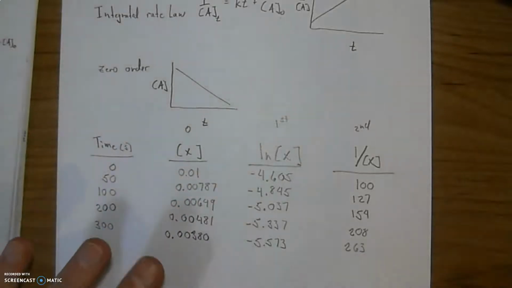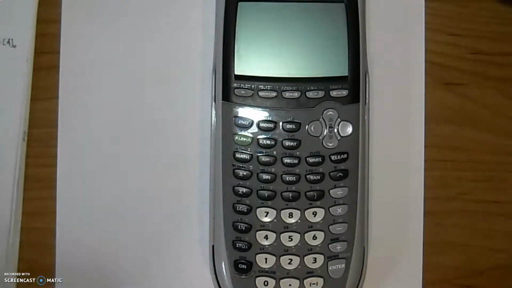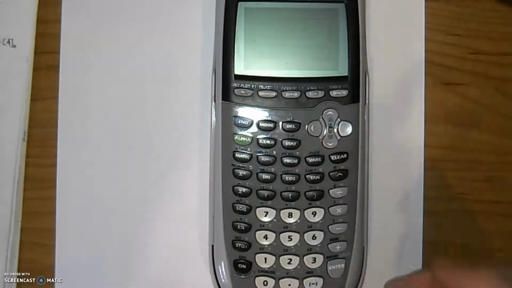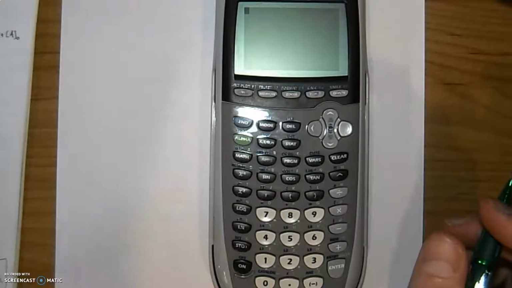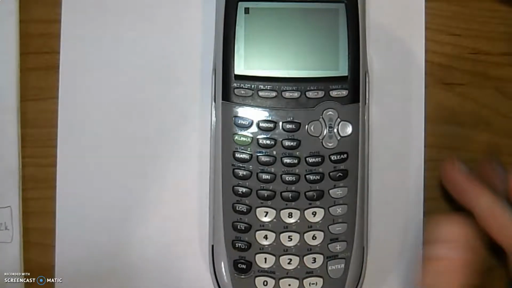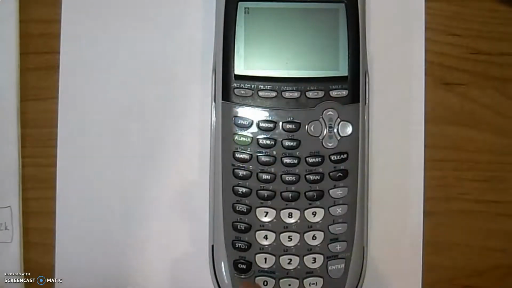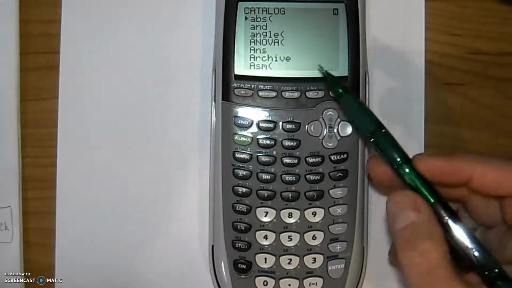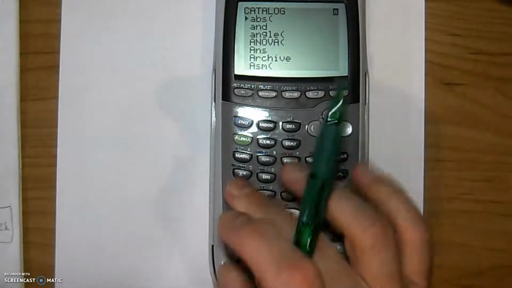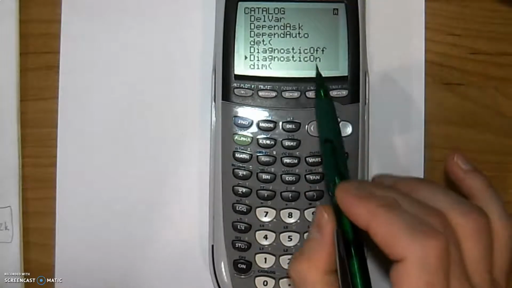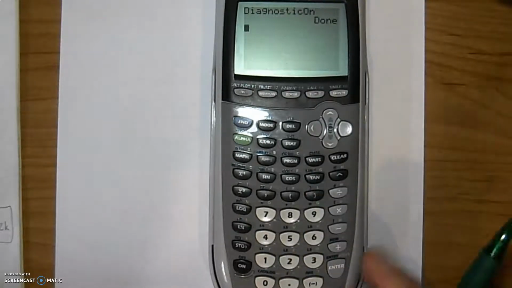So before we go any further, let's bounce over to a calculator and get a couple things set up ahead of time. So first thing we'll do is dive into something called the diagnostics and make sure it's going to give us what's called an R value, which is the straightness of the line. So I'm going to hit the second and 0 button for catalog. And then notice it's got a little alpha button up here. I'm going to just go right over to D for diagnostics and press that, or I could just scroll down and that would be fine too. So I want diagnostics on.